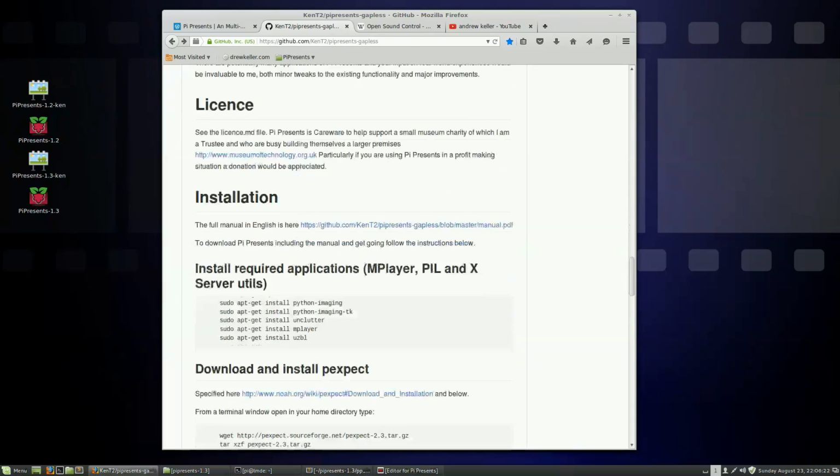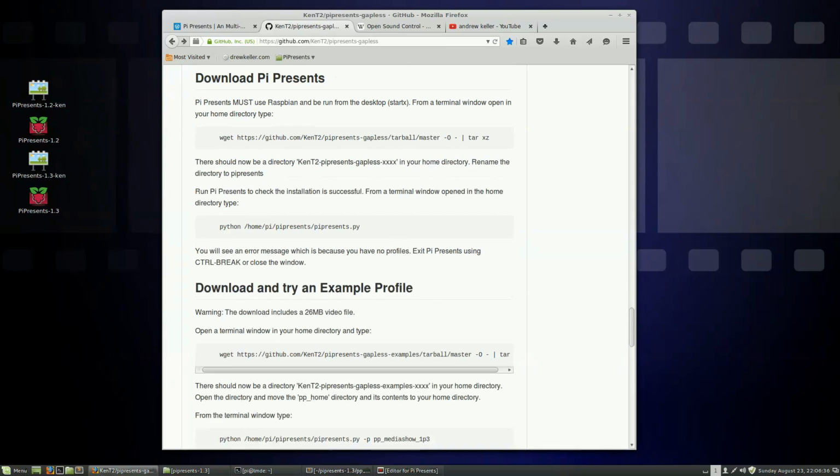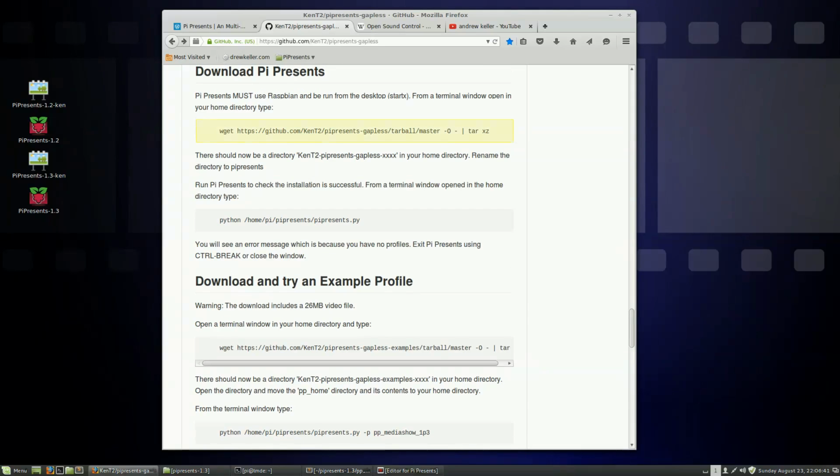The installation is pretty much the same as 1.2. If you're starting from scratch, you would download a number of packages using apt-get. Then you would download pxpec separately. And then you would download PiPresents from Ken's GitHub page. You can download it using wget if you want to use the command line.